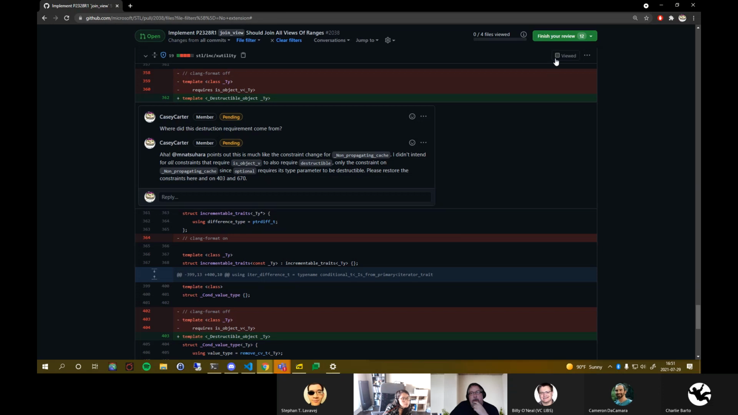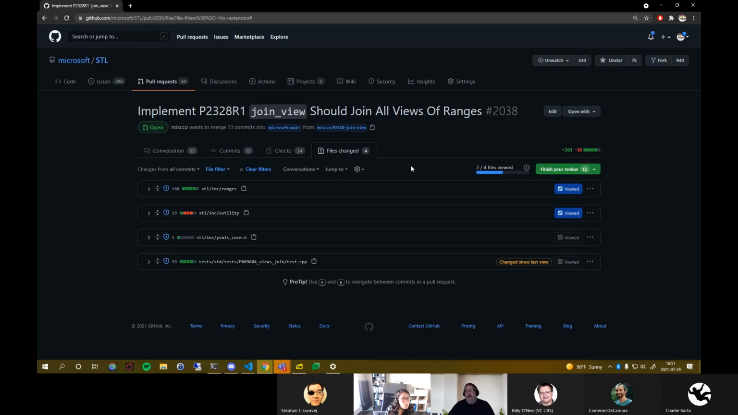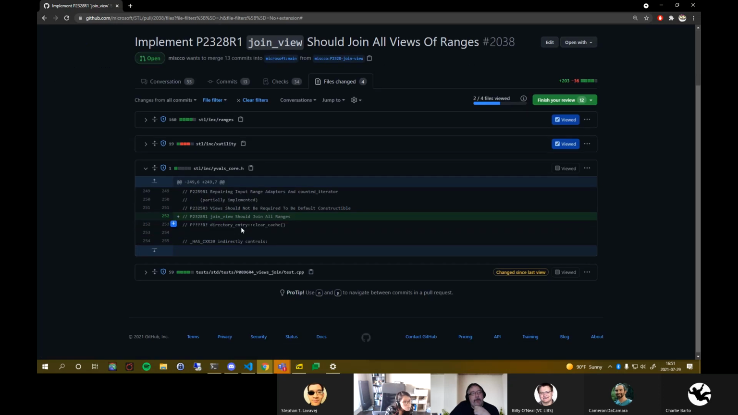That takes care of the product code changes, X utility as well. Okay, great. We have a touch in YVal's core, basically just specifying that this proposal was implemented. Make sure that the proposal number is right.